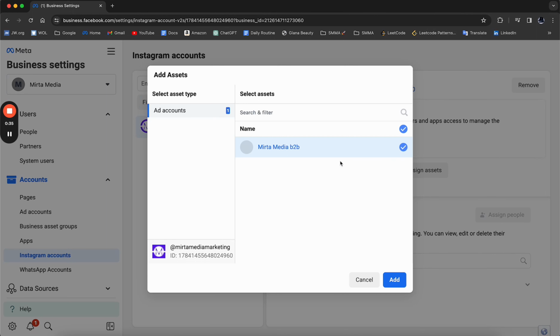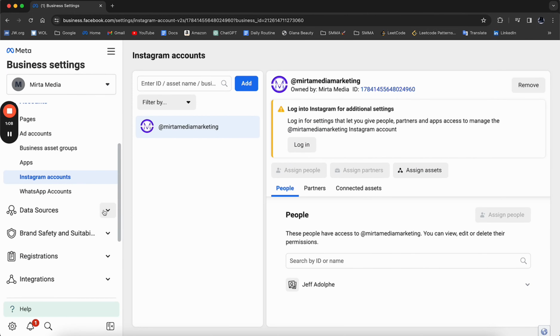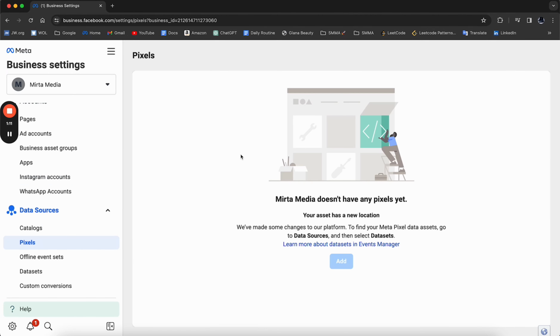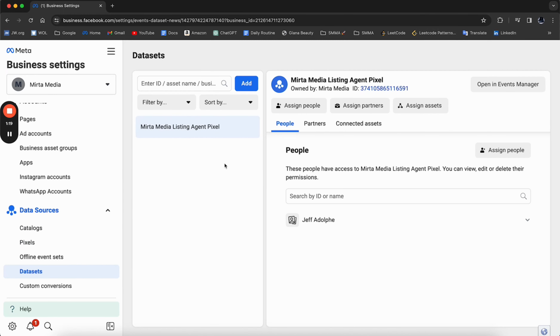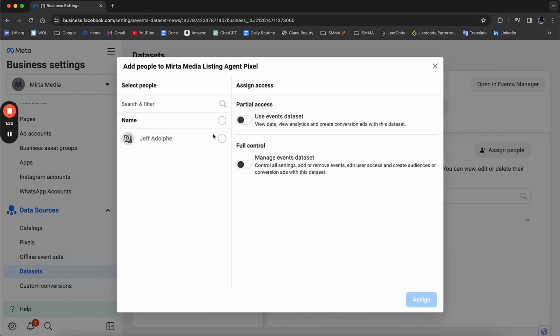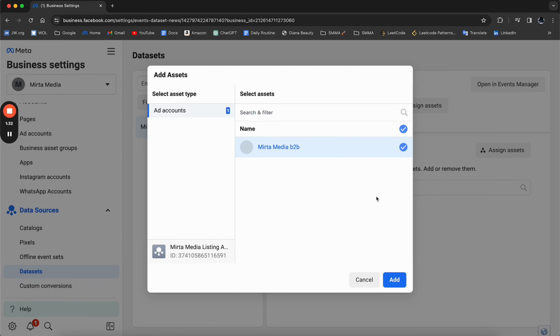So you want to link your ad account to your Instagram account, then add. And then if you add a pixel, they're called data sets now. But still just click here just so you don't get lost. Pixel will direct you to data sets. So when you have a data set, what you're going to want to do is do the same thing, assign people. Since you're adding yourself, give yourself full control. And then connected assets, you want to connect your ad account here and then just add.